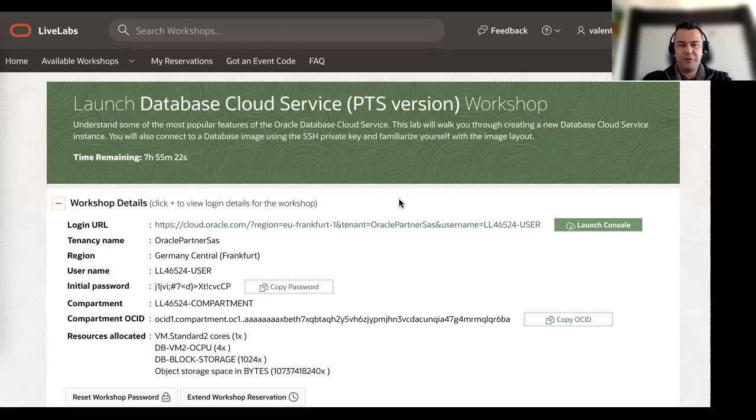When you start this workshop, you're going to receive a reservation, and the main page of the reservation will look like this. You have the database connection details here, basically all the cloud console. You can connect and create your database cloud service on it. You have the remaining time, and from here you can launch the cloud console directly.